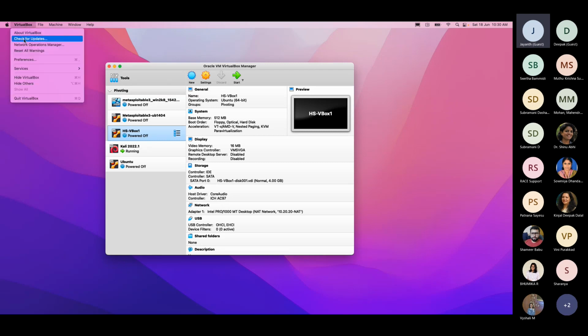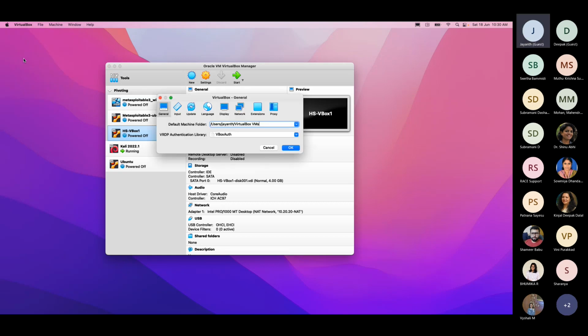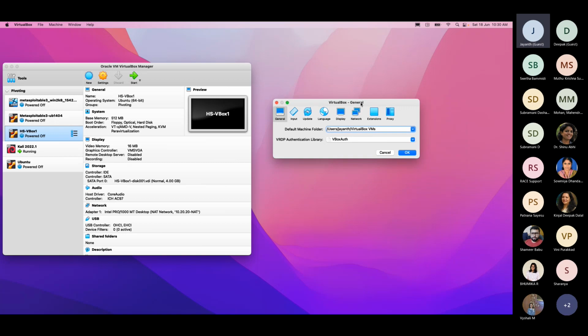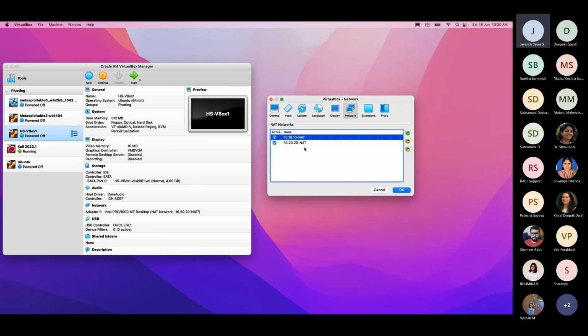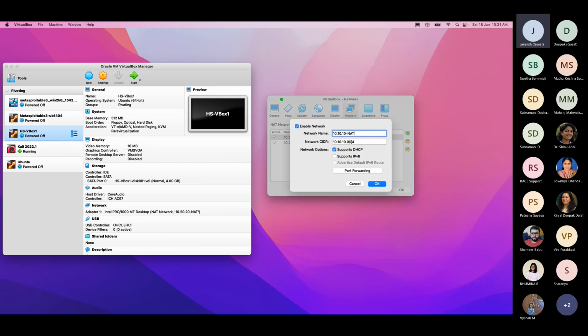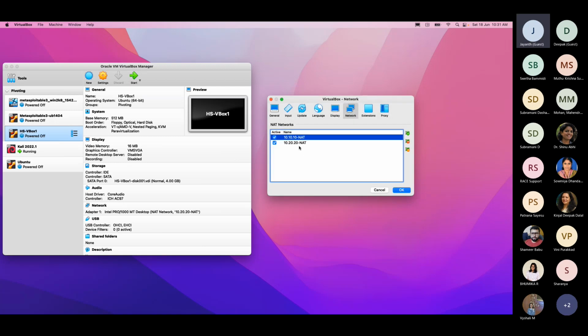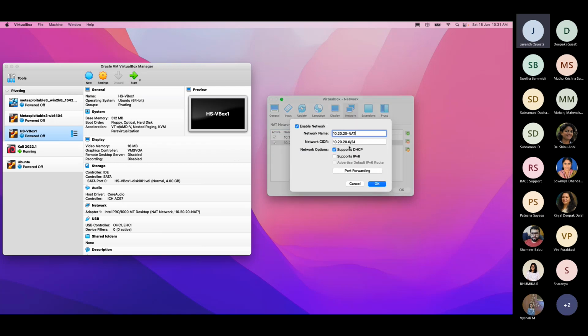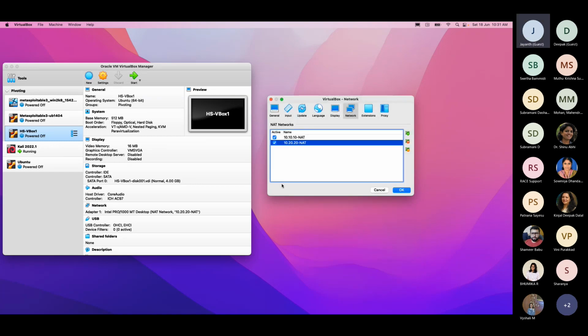So here on VirtualBox, simply head towards the settings panel. On Mac, it will be somewhere in the VirtualBox preferences. In case of Windows, you will see the file menu. Under file preferences, you can head towards this section, click on network, and create 2 different NAT networks. For this demonstration, I created two networks: one is of 10.10.10.0/24 range, as you can see here, and the other one is 10.20.20.0/24 range. So these are the two different NAT networks that I've created.